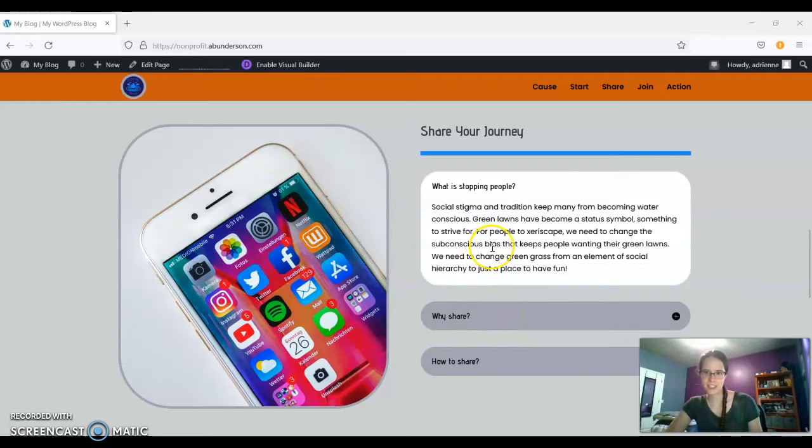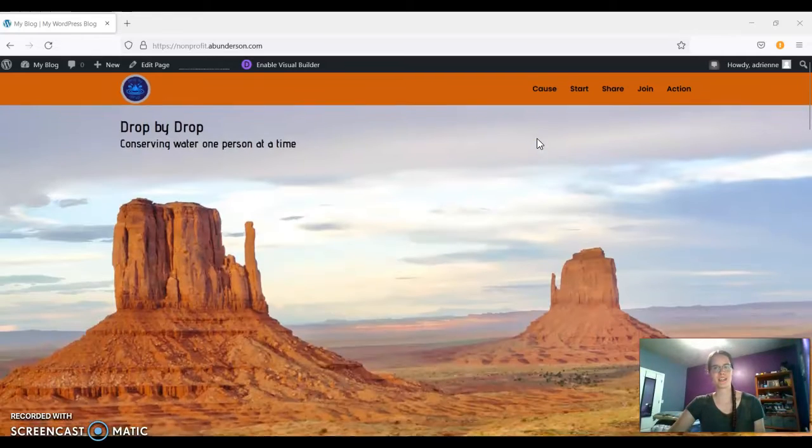Okay, and my font, I used a sans serif for all my paragraphs, because that's the easiest thing to read online, and I didn't want people to have any trouble. And then my header font is a modern font. It's progressive because I want people to think progressive when they look at this website.